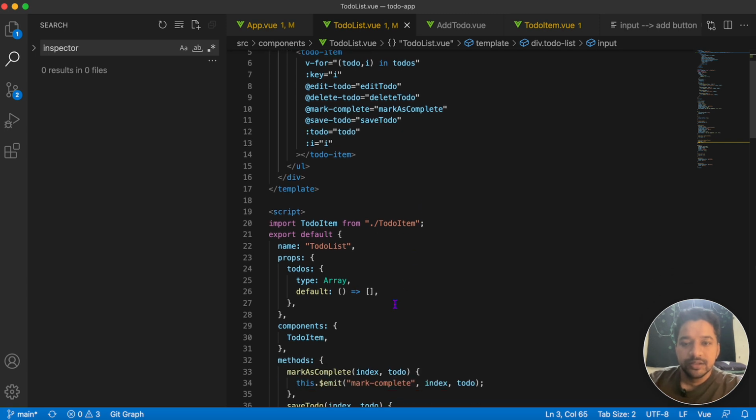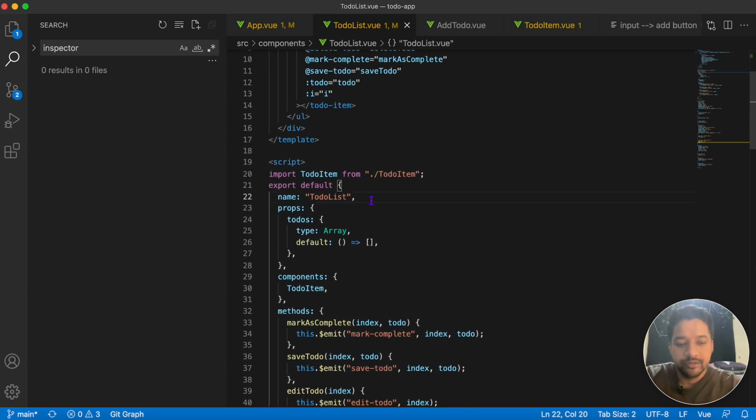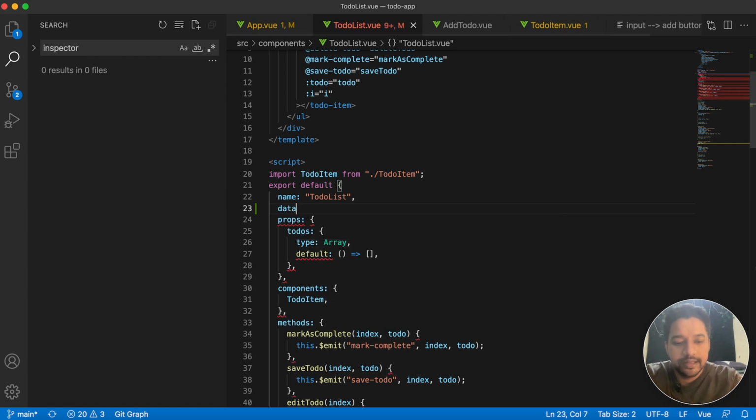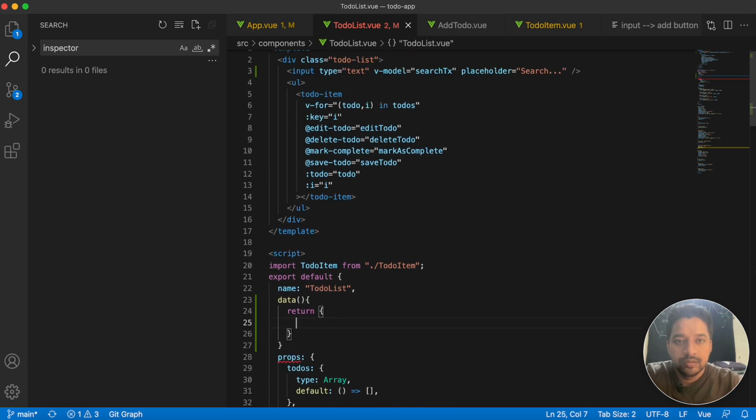Fine. So in data it is not there. In data we have to return that v-model value, that is searchText.